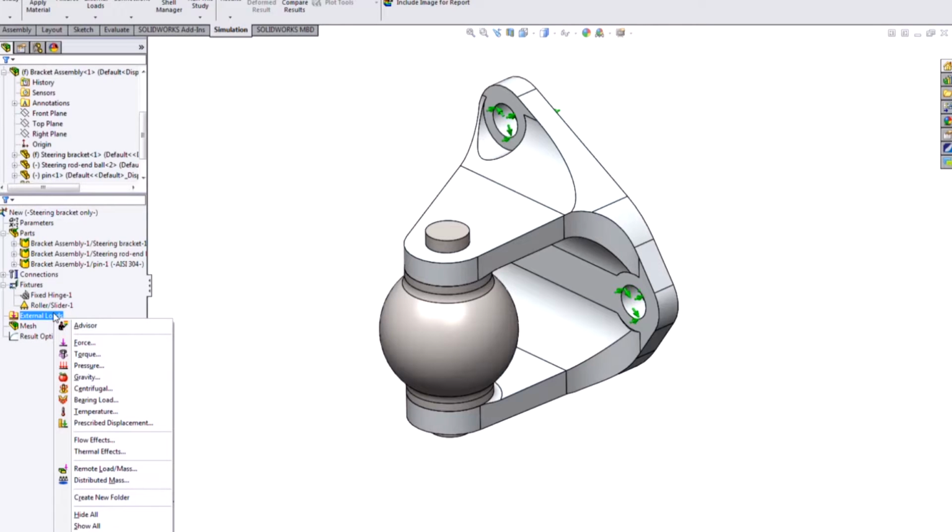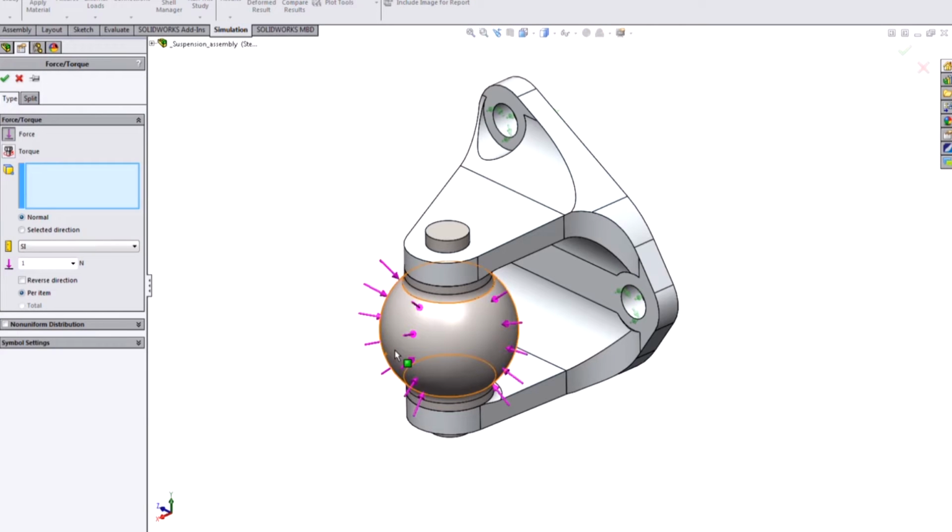Centrifugal loading if it's rotating. Temperature loads will cause thermal expansion and contraction. Can be interesting. Or we can force it to move. Say, hey, I want to stretch this by 0.010 of an inch. Show me what force is required to do that.